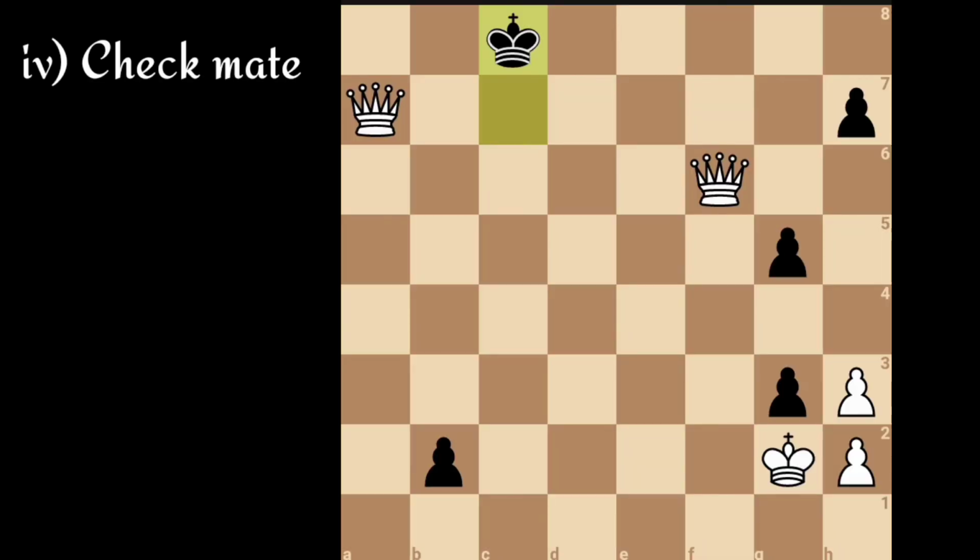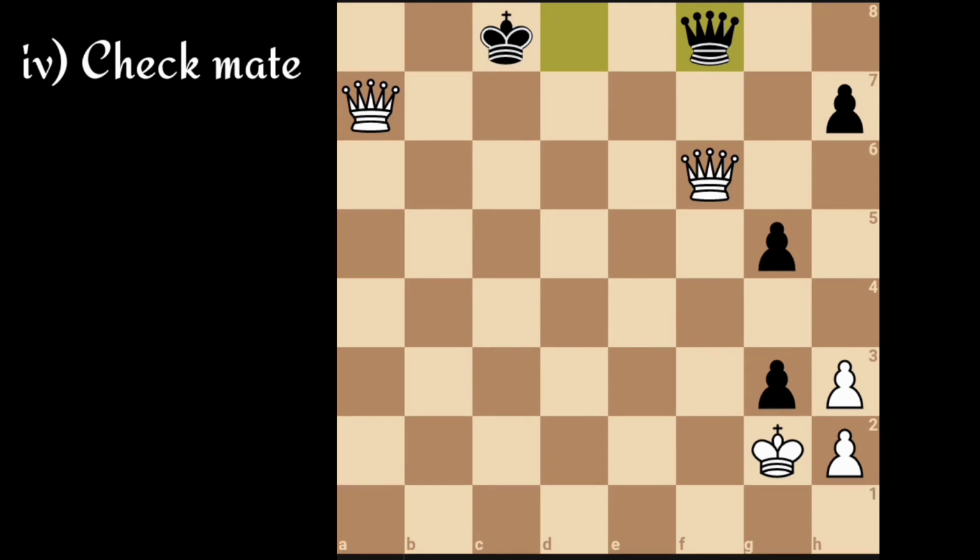Checkmate is represented by a hashtag. For example, here queen to f8 is a checkmate, so it will be written as Qf8#. Here it's a mate in 1 for white. White's queen takes on f8. This will be represented as Qxf8#.